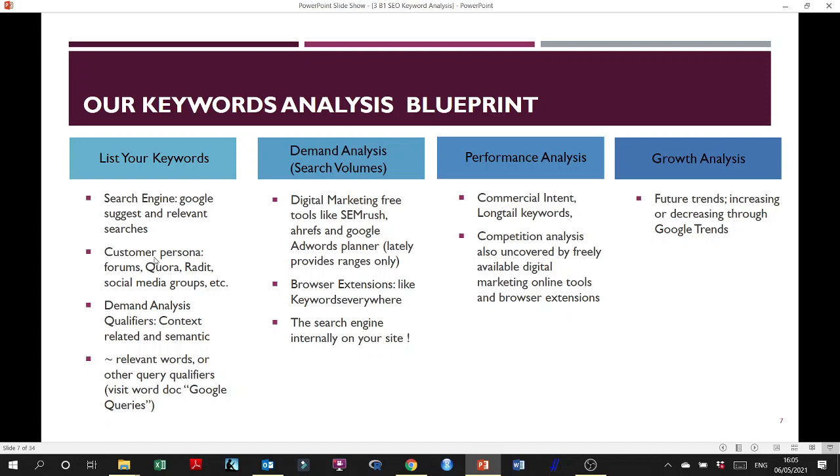Then comes the customer persona analysis. We've already done the customer persona exercise, but we built our customer persona based on our Google Analytics. We did a customer persona based on one source. If I had the time, I would have asked you in today's exercise to create a customer persona based on your keyword analysis.